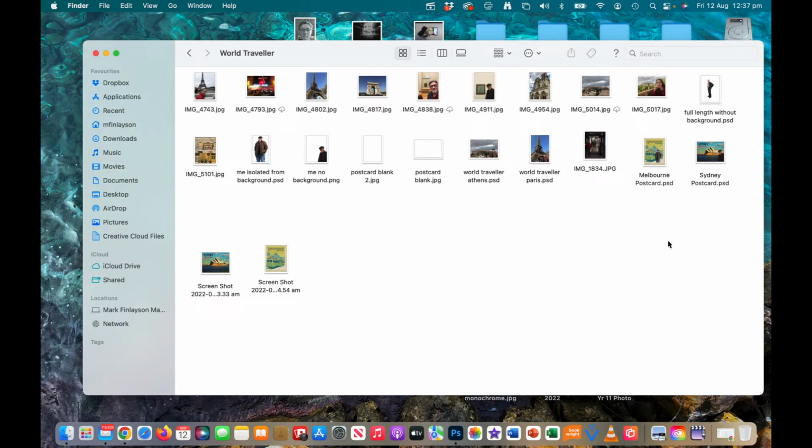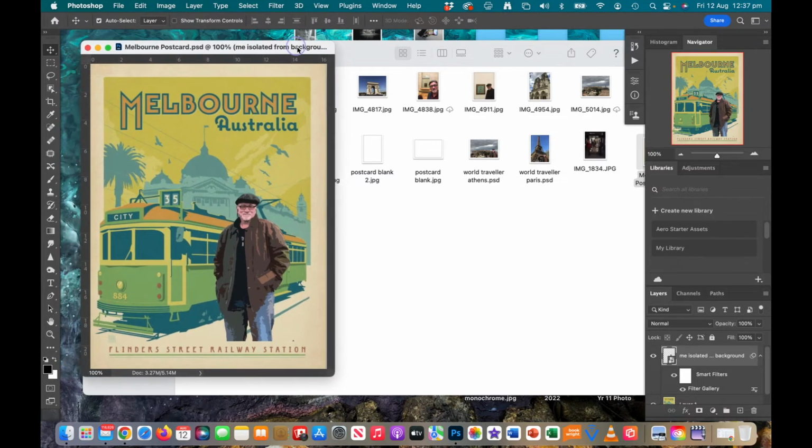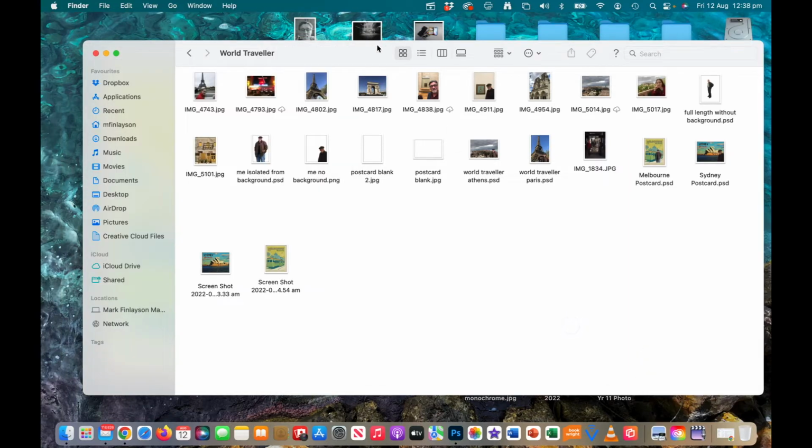Now, I showed you the old postcards for a minute. I was playing around with that idea. I thought, what if I got a vintage postcard and I put myself into the vintage postcard? So I've done that here. So there's my vintage postcard. I've put my photo in and I've filtered it to create the same look. So I'm just going to turn that layer off. I'll show you how I've done it.